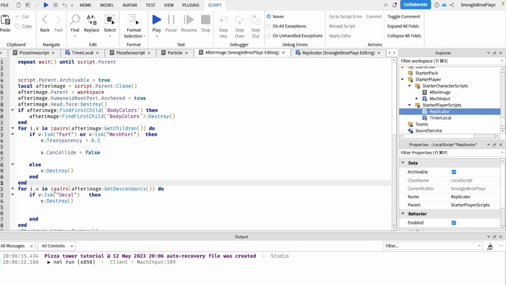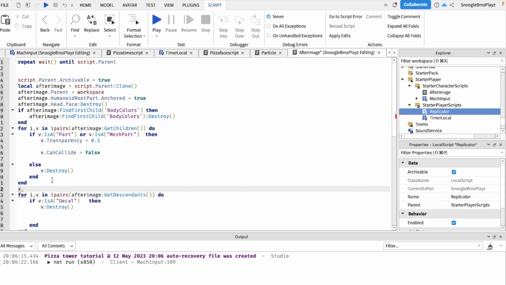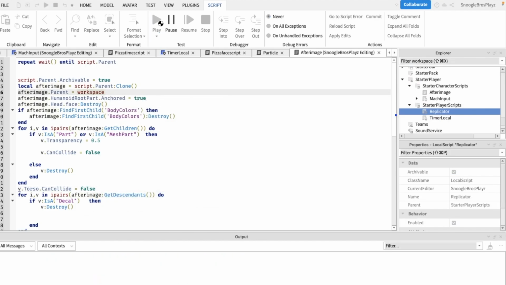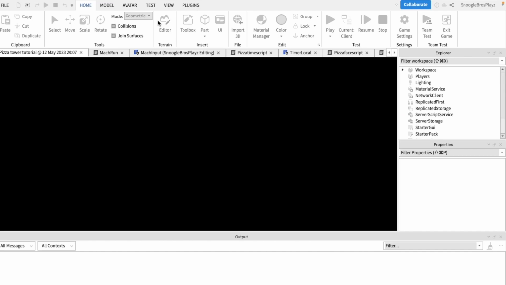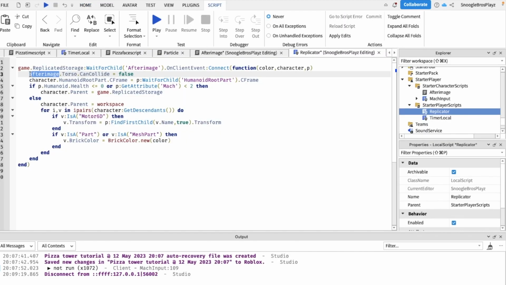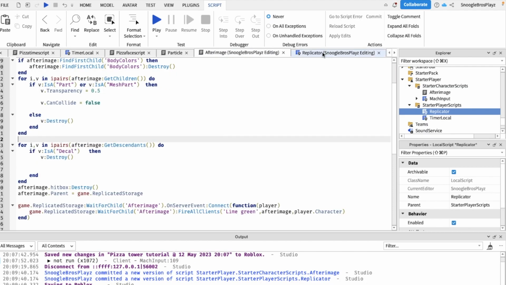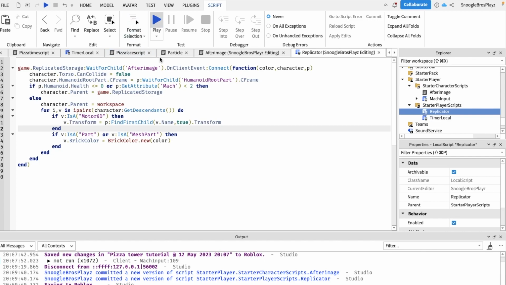Oh yeah, and also do v.torso.canCollide equals false inside of after image. Remember, every single code is inside the PASTEBIN, so you don't have to worry if you miss anything. You're actually gonna put that inside of here. The thing that we just added, I put it inside of here instead, inside replicator.